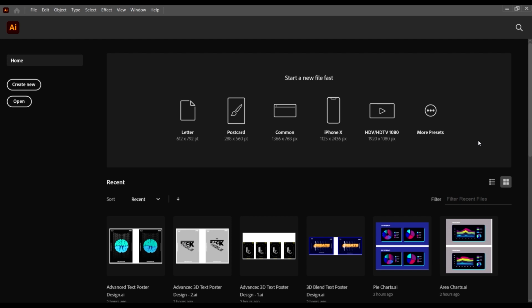Now, Adobe Illustrator is a design software produced by Adobe. You can go to their website, adobe.com, to learn more about their software. They are also the producers of Adobe Photoshop, in case you do not know, and many other Adobe software. Adobe Illustrator is a vector design software, and it's good for things like logo design, illustrations, and so on and so forth.